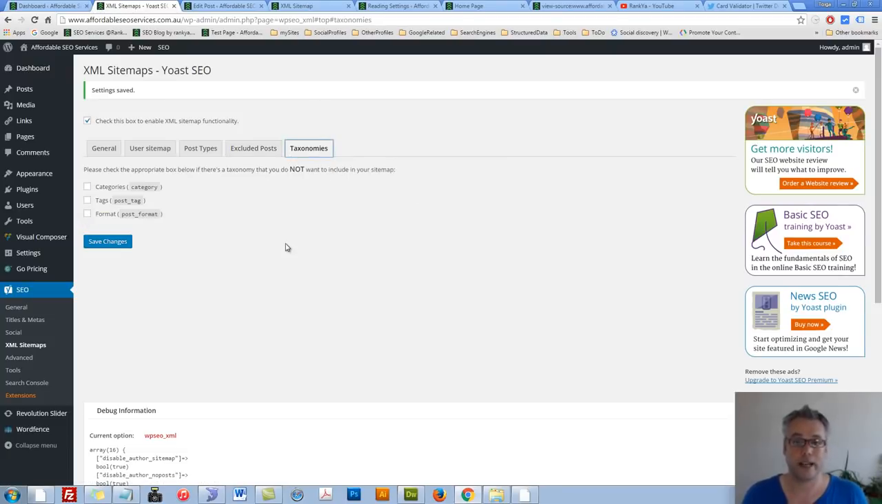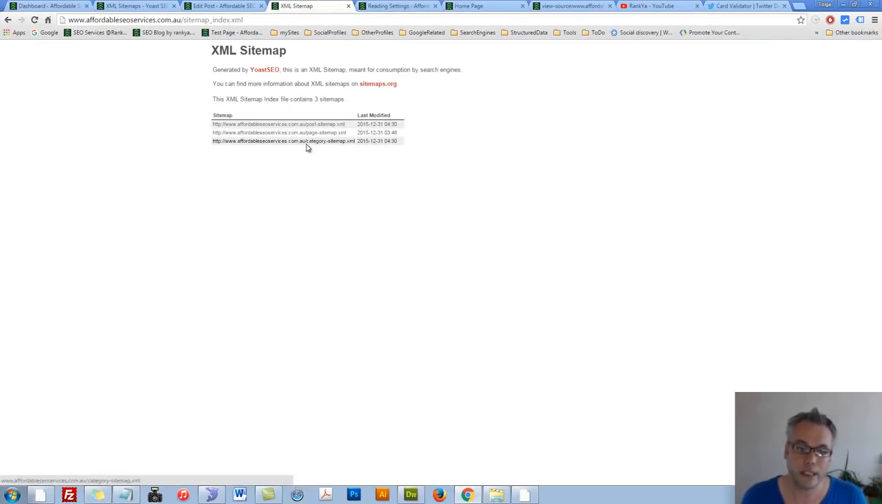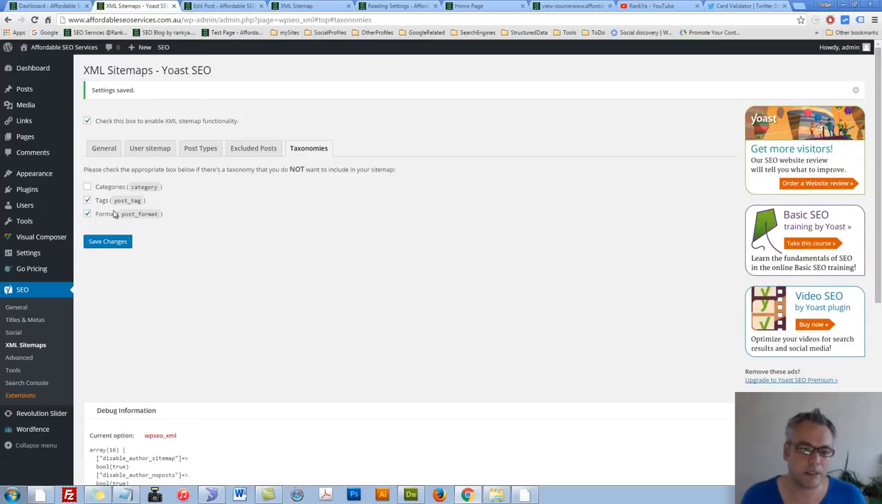Taxonomies. Now, depending on your setup and what sort of WordPress site you have, you may have different checkboxes here. Post format tags shouldn't be in the sitemaps. So if you do not want them to be in the sitemap, then you simply check them. Let's hit save changes because we've got other things to cover.